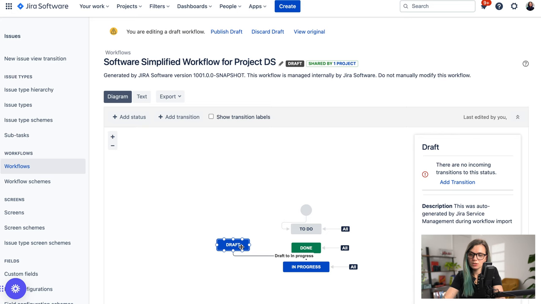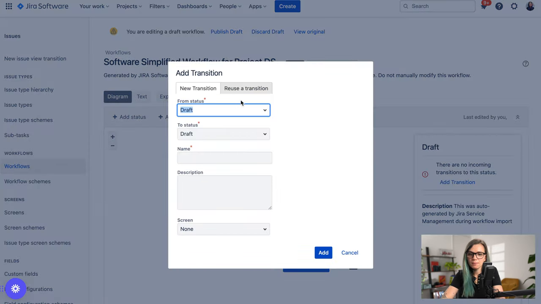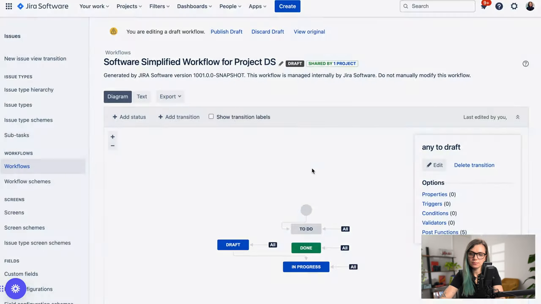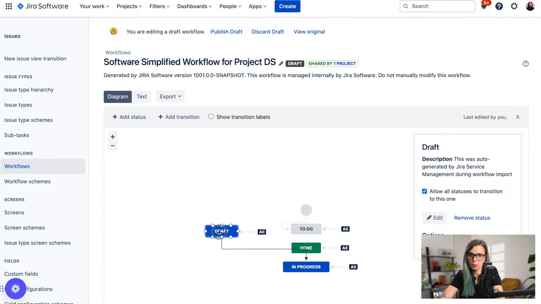But you also need to make sure that there is an incoming transition. So to do that, you add transition again. And you can, for example, say that from any status you can get to draft, any to draft, and then you create. And you should be able to use this workflow now.